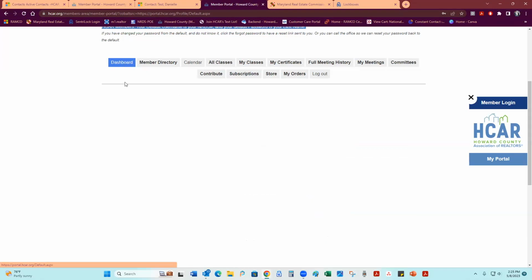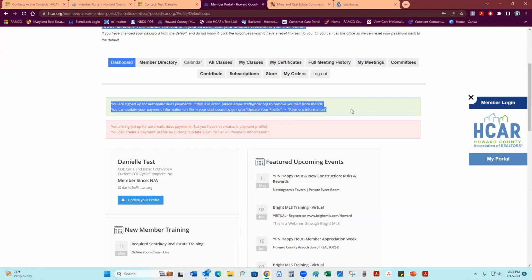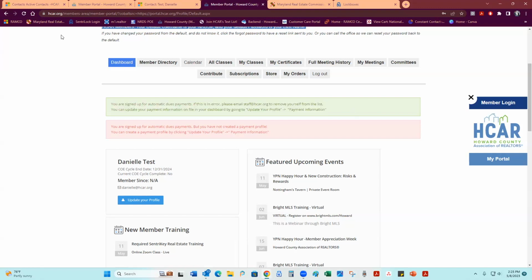Now, when you go back to your dashboard, you are signed up for automatic dues payments. If it's an error, you can contact staff and you can update your payment information on file in the dashboard by going to Update Your Profile, Payment Information.